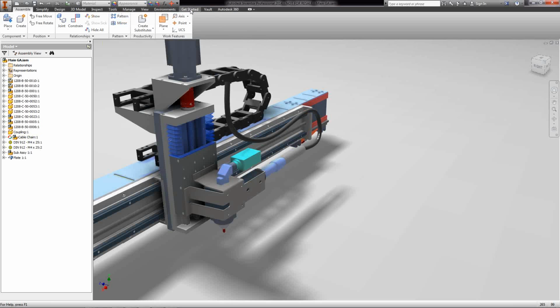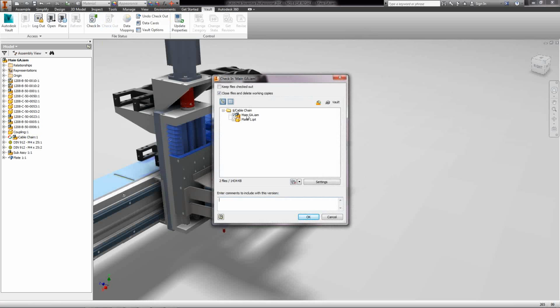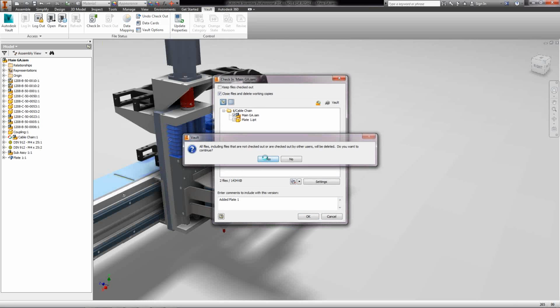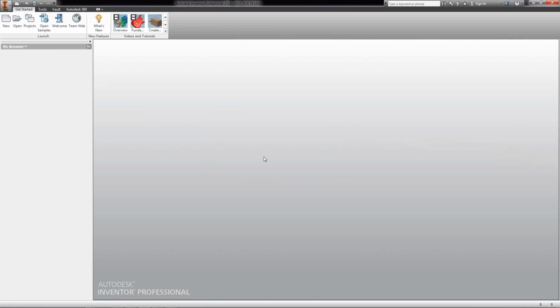Okay. So now I'm just going to go back to my Vault tab, and I'm going to go to check-in. Now at this point, it's saying yes, I'm checking in my main assembly, but I'm also checking in my plate. And I'm going to add in a comment to say added plate 1. So it's saying we're adding in the plate. And that's now my plate added back into Vault.